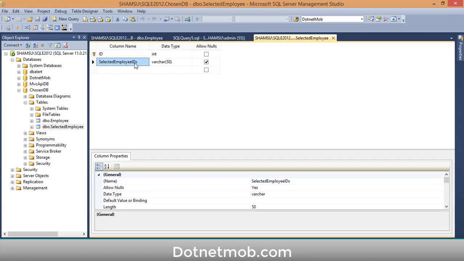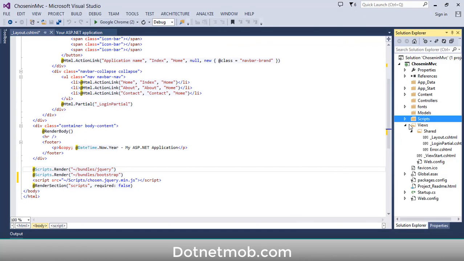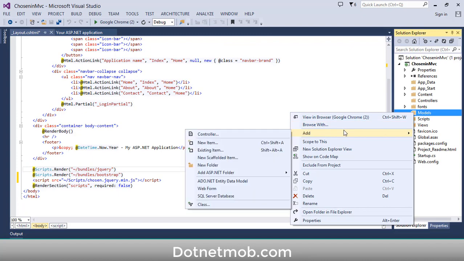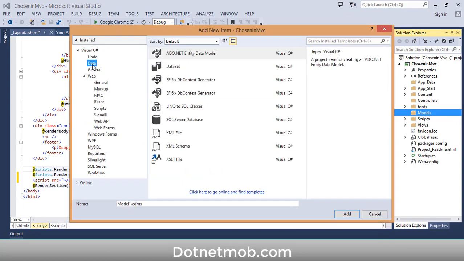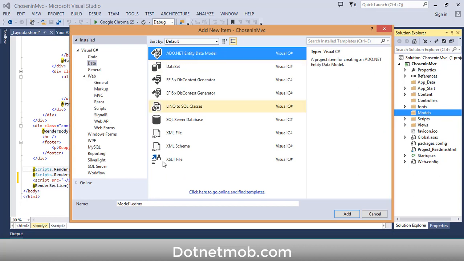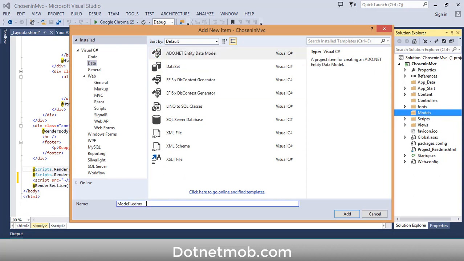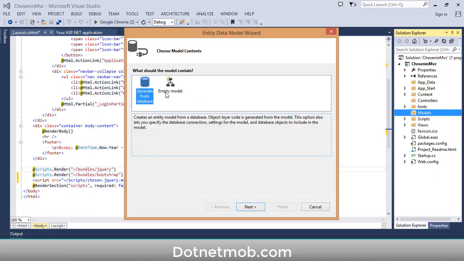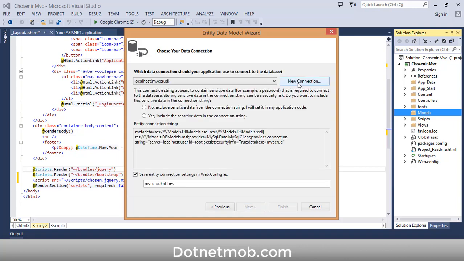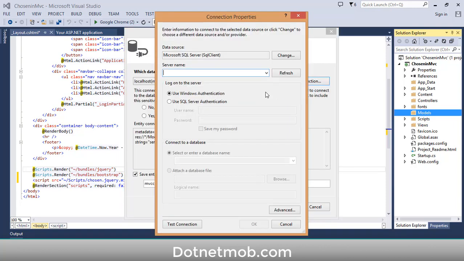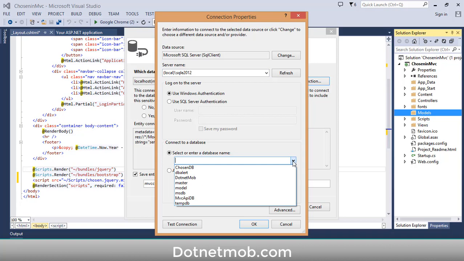them back to dropdown. Now we want to add two entity models for these two tables. Back to Visual Studio, then right click on models, add new item, select data from the left panel, then select ADO.NET entity data model. I will name this model as DB models, then click on add, then select generate from database, click on next, click on new connection. Here we need to provide the SQL server and database details. For me it is local/SQLE 2012. Then I will select the database from this drop down chosen DB.